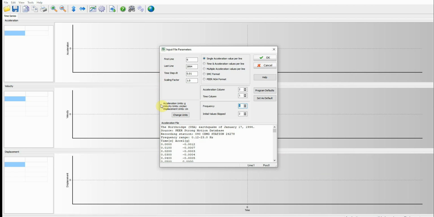You will have this small window asking about some parameters, for example, where the first line starts from in your data. If I'm not sure, I can go to my starting point here and see the line number starts from 6, so the default is correct. And the last row is the same way. I go to the last row and click here and I see it's 3994.